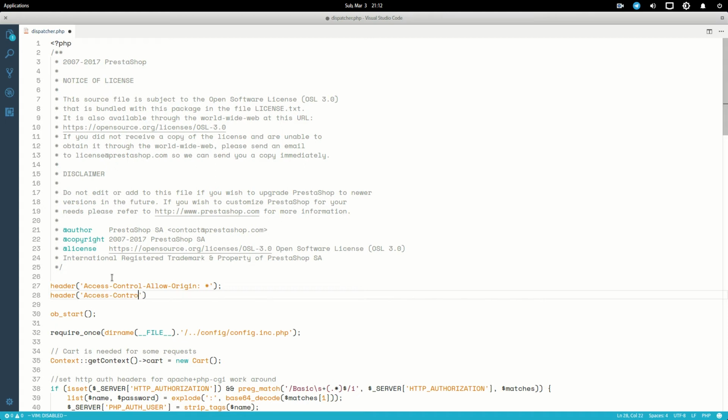Our second header is Access-Control-Allow-Methods. Here we will list all methods which are allowed and which will be accepted by our web service. So we will add GET, POST, HEAD, DELETE, PUT and OPTIONS.